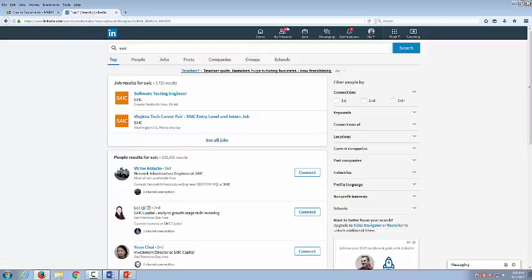I can tell which of these people I know, or I know people that know them, based on this little number to the side of their name. If it says first, that means I should recognize their name because they're a direct contact of mine. If it says second, that means I know somebody who knows this person. If it says third, it means I know somebody who knows that person. And LinkedIn will show you the connections. So if you just look here, Victor Estacio, Network Infrastructure Engineer at SAIC.